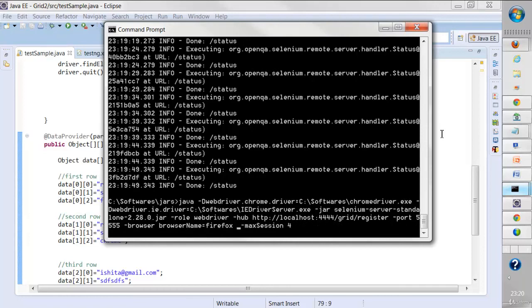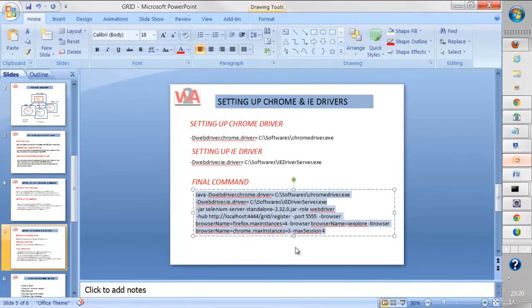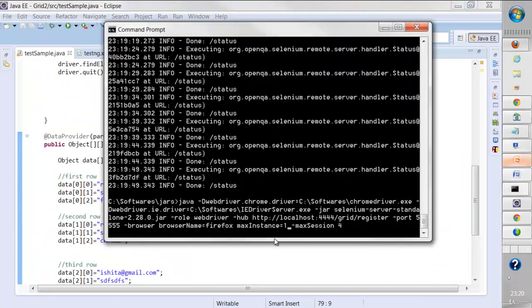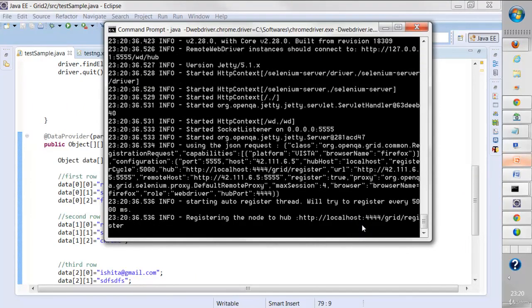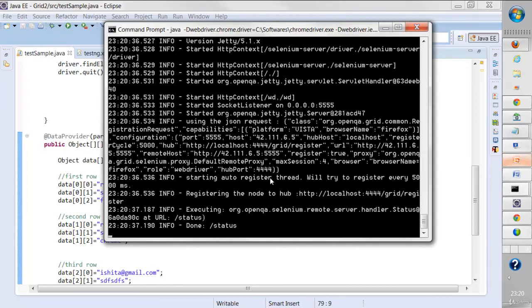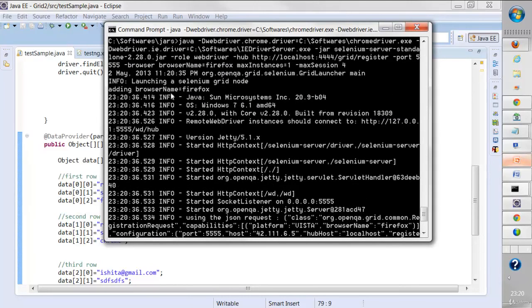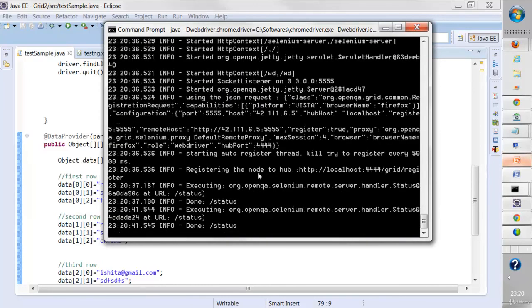and I'll still say max instance as 1, right? Max instances equal to 1, and press enter. So on this I have just started with Firefox, and the max instance is 1 for Firefox, right?